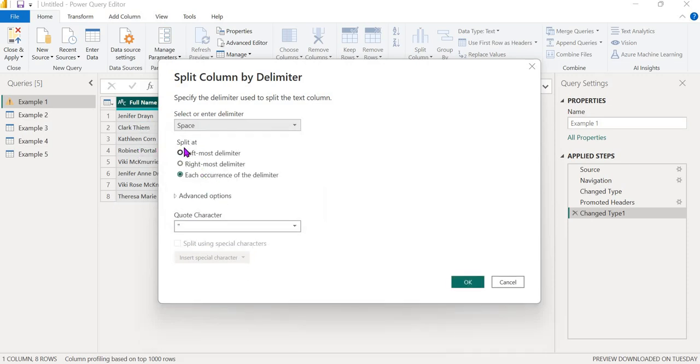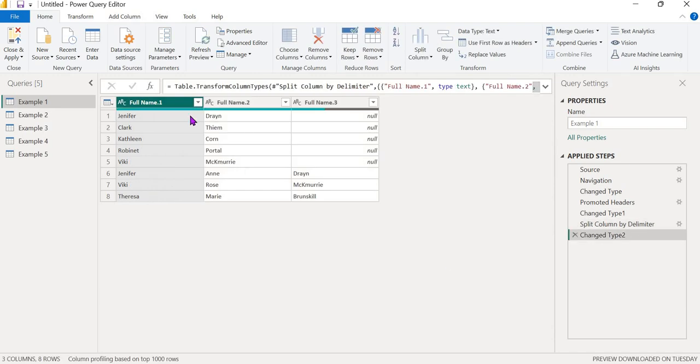Here we have three options: leftmost, rightmost, and each occurrence. We can check them one by one. The first option, the default, is each occurrence. I will select it and click OK. See, each space is splitting into different columns: first name, middle name, last name.